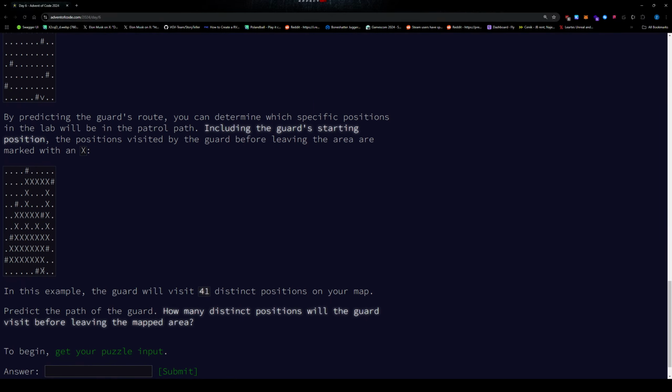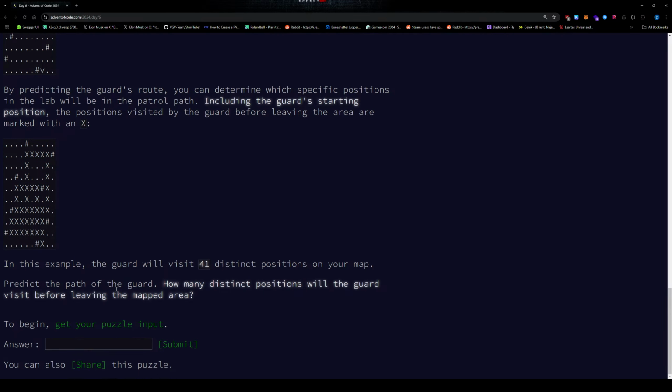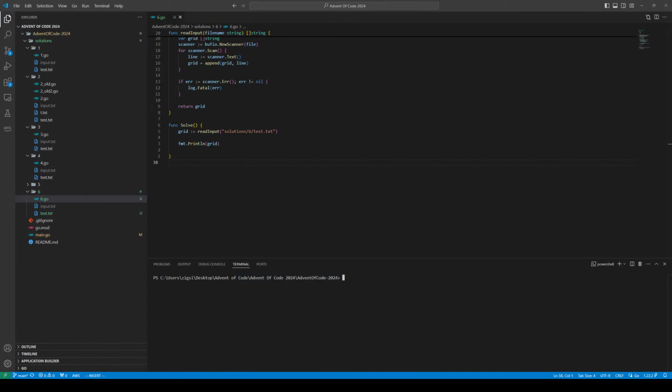And that's where our search ends. What we have to do is mark where the guard has moved, and when he reaches the edge of the grid, we have to count how many distinct places he visited. So yeah, that's the puzzle. Let's go and try to solve it.